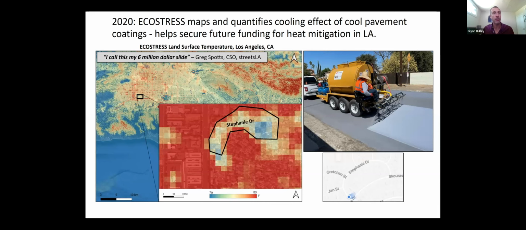And, you know, Greg can go on about this image, but he's used it a number of times now in stakeholder meetings and so forth. And it's helped them secure additional funding for streets that they're currently painting in more underserved parts of LA. And Greg can go on about that in more detail.